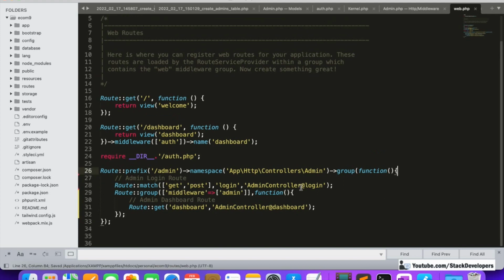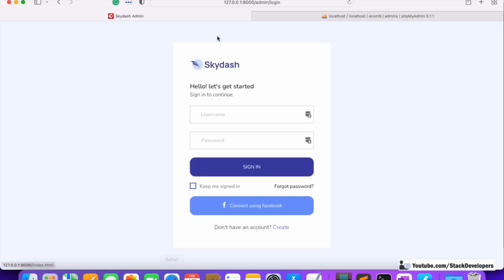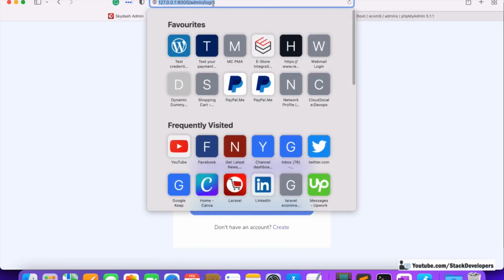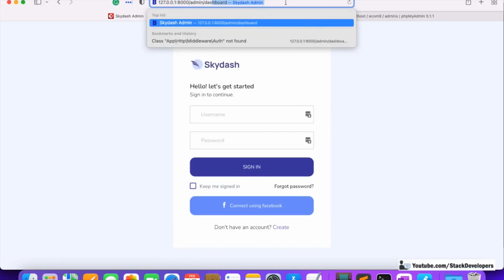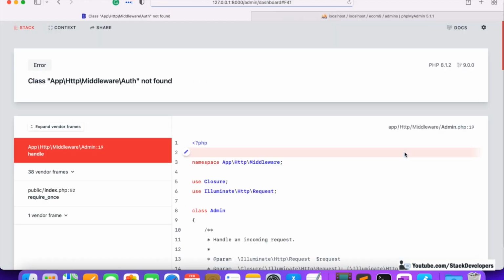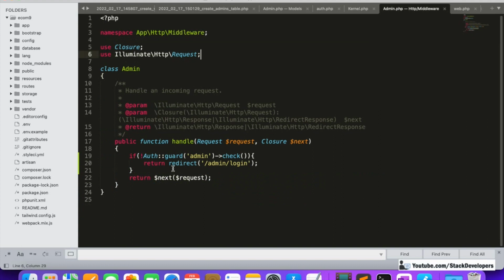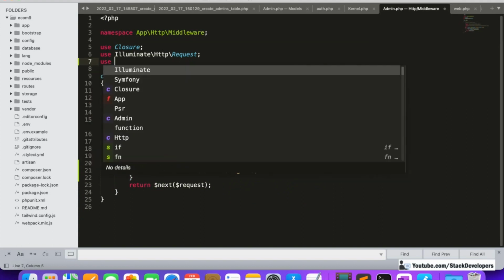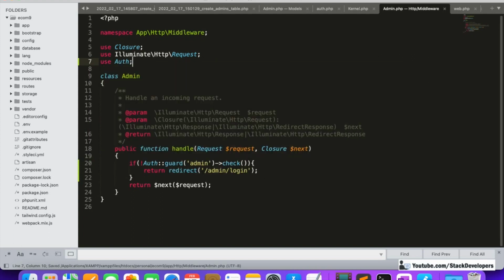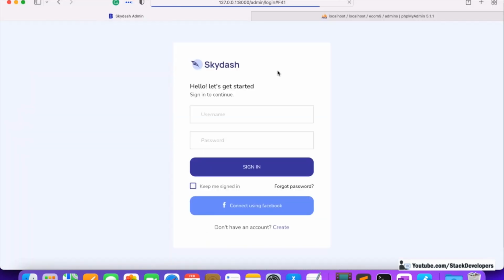Now we will try opening the dashboard. I am going to open the dashboard without logging in and we'll see. We have not added the auth in our admin middleware file. We can open it here, and we need to add the auth. We are using the auth here, so we are going to use Auth. Now we are going to refresh once again and see, the admin login page has come.